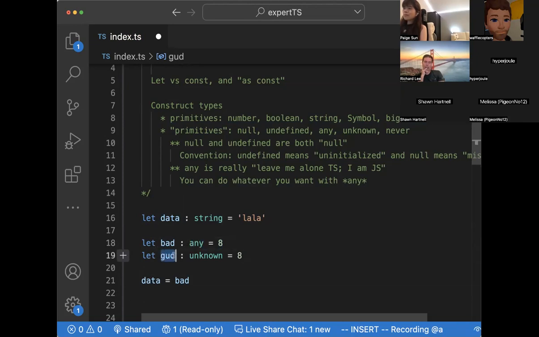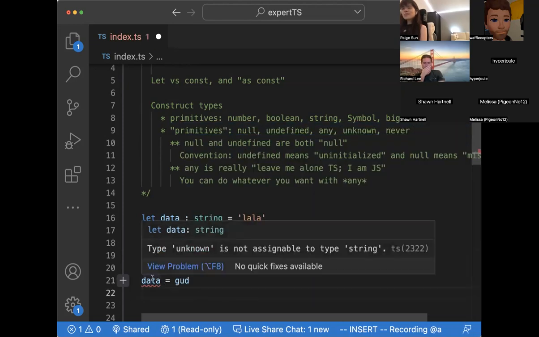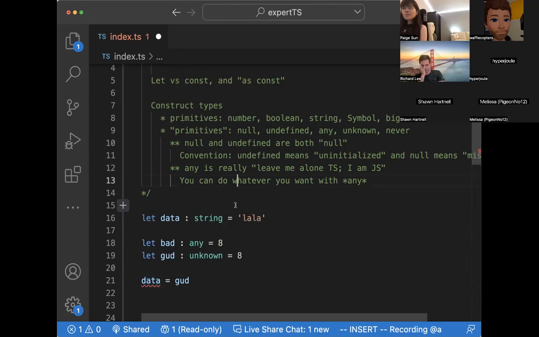But if you try to put good inside of data, unknown might not be a string. So you should think of any as this really bad way to bridge into JS. And you should think of unknown as what you thought any always did.